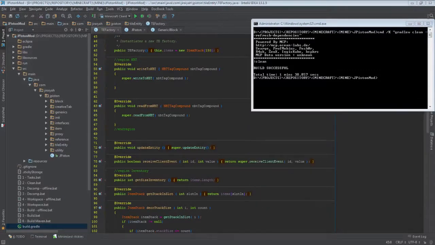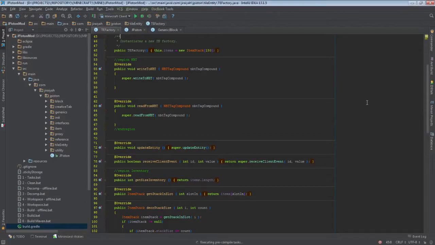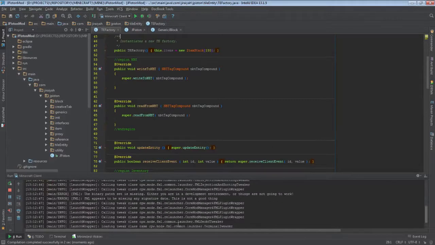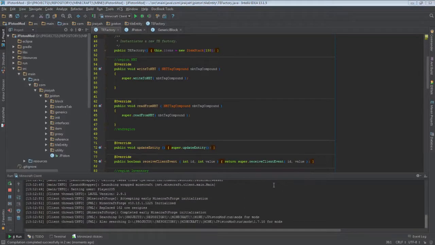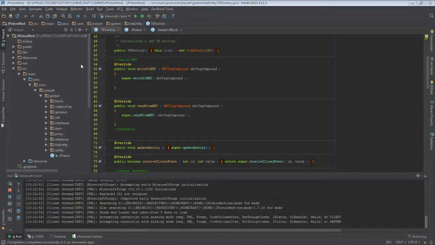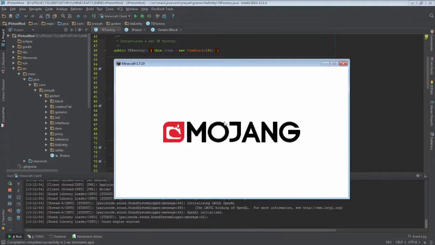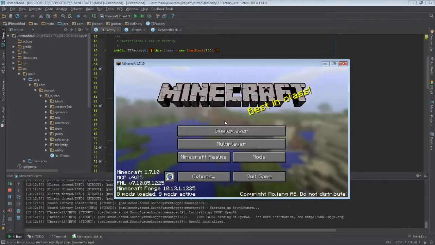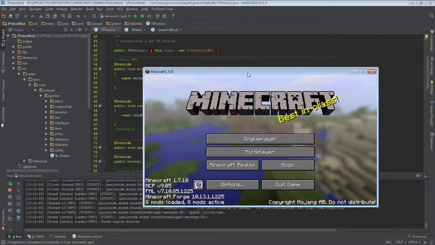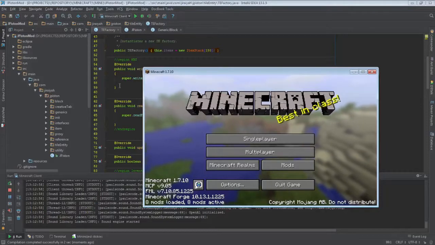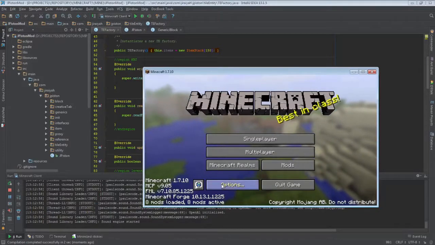Now if I run the game, or run the environment I should say, it will come up without any problems now. Just to show you that it's working now. There we go. Okay. And I forgot to show you the changes we had done to mcmod info and how did it affect our mod.